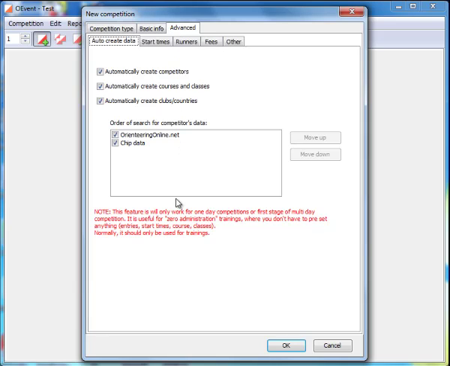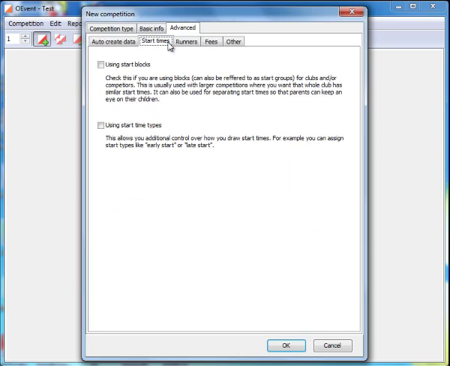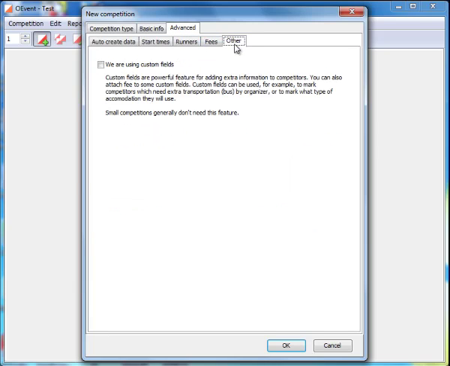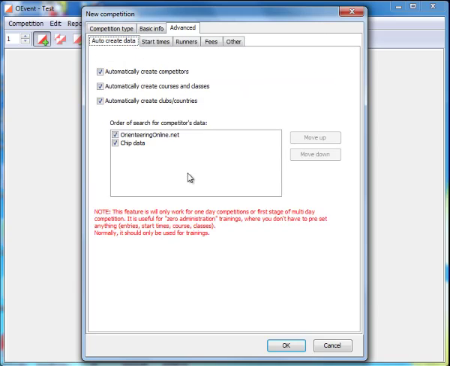Then there is the Advanced tab. This is where you select what features of OEvent you want to use. This is preset by selecting the appropriate template in the previous step, but you can override it here. Most of the features are disabled. Only automatic creation of data is enabled.